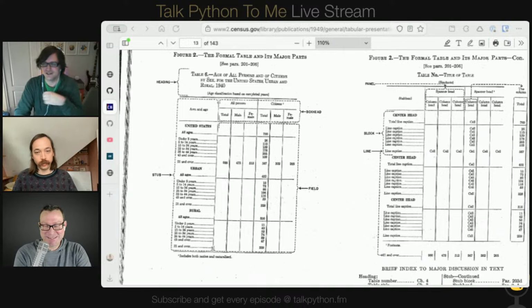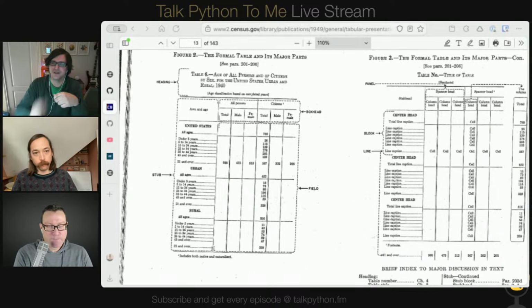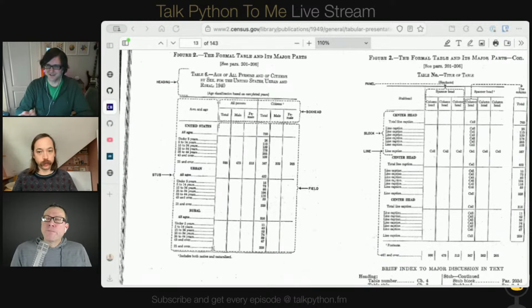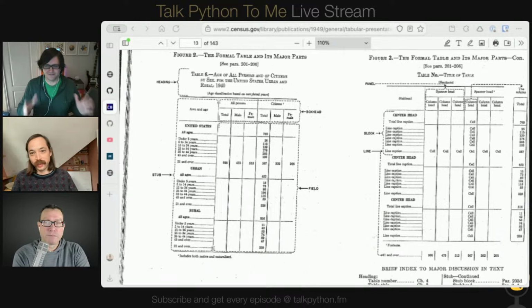Yes. And this is what was needed, and I'm very thankful I found this. Otherwise, we'd have to make it up. But this seems like as close to a standard as we'll ever find on making tables. Right. So, from 1942, we have the formal table and its major parts continued. You know, amazing. And there's so much good text. It's expertly written.